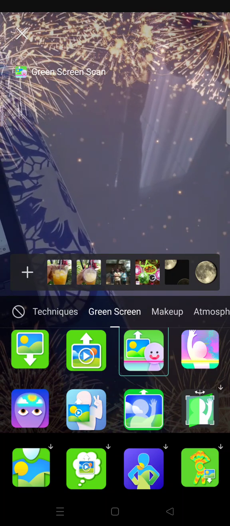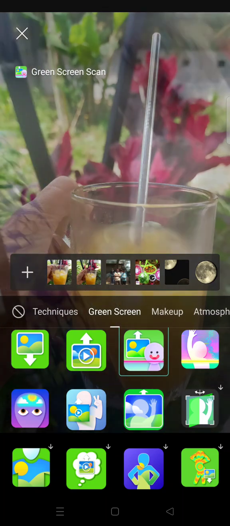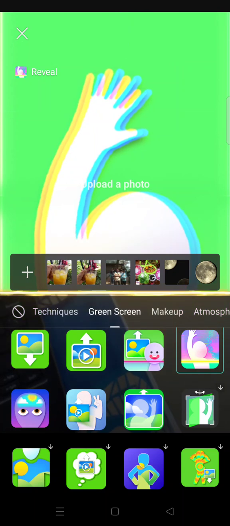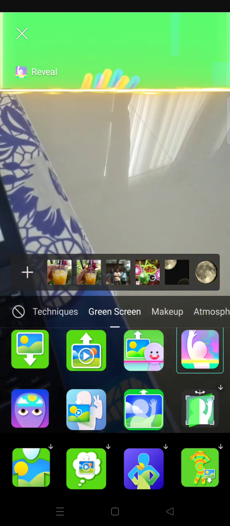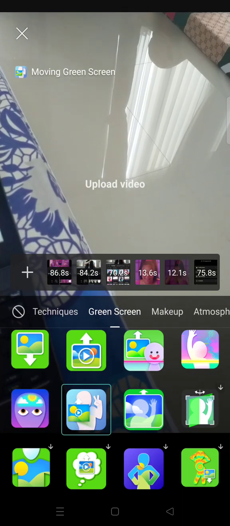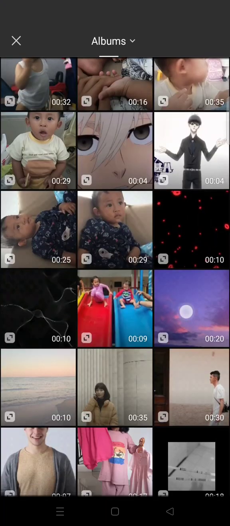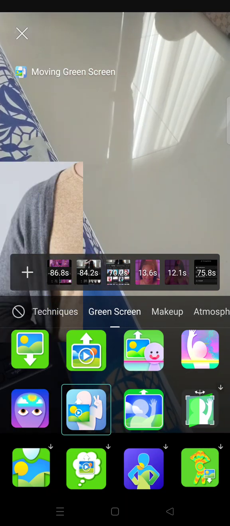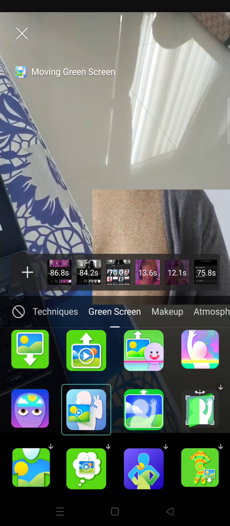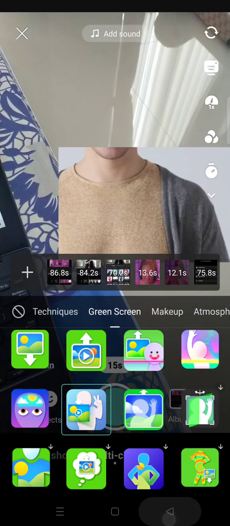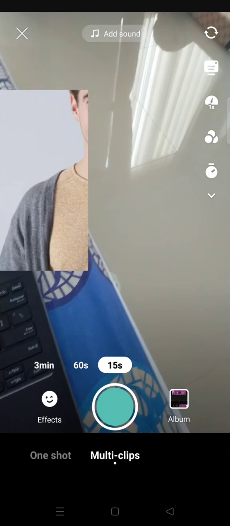Okay, I'm going to just choose, for example, this photo right here. And then you can also use this green screen, reveal green screen, and also this one, a moving green screen. So let's say I'm gonna use this video right here, so it will go like this. Okay, so you can just choose which one that you want to use, select that, and then upload your photo or video. Okay, so that's a simple tutorial from me.